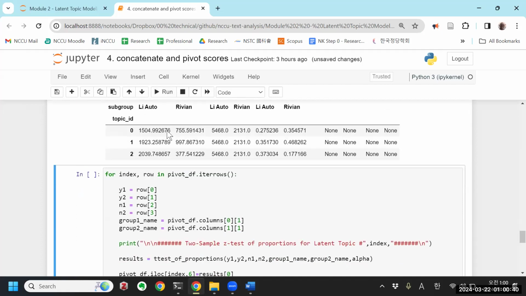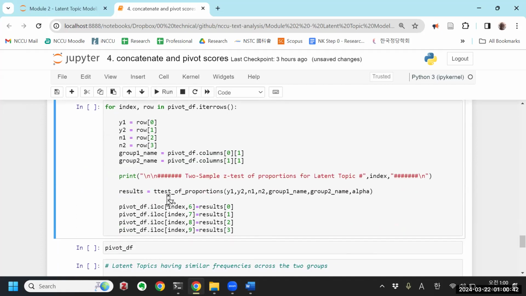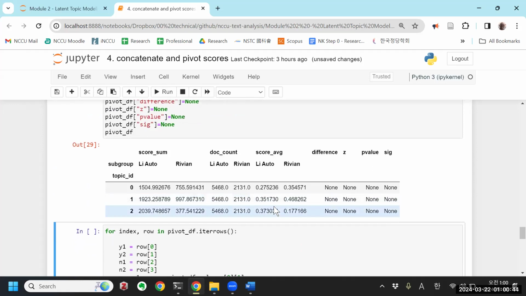Okay, so then I'm going to run the t-test. So basically what I'm doing is, for each topic, I'm comparing this proportion to this proportion. I want to know for Rivian, is 0.354 minus 0.275, that's about a difference of 0.08 approximately, a significant difference?